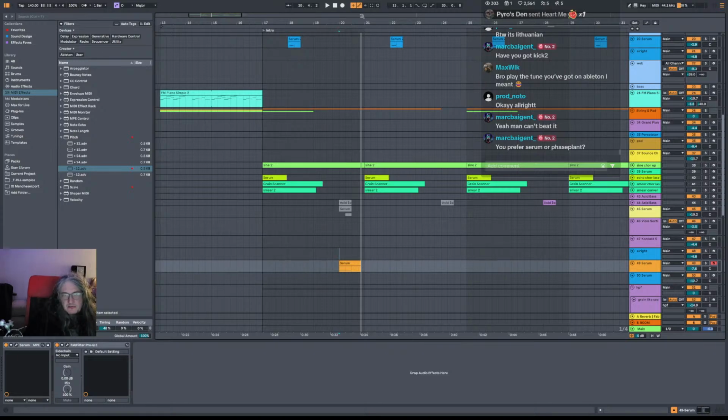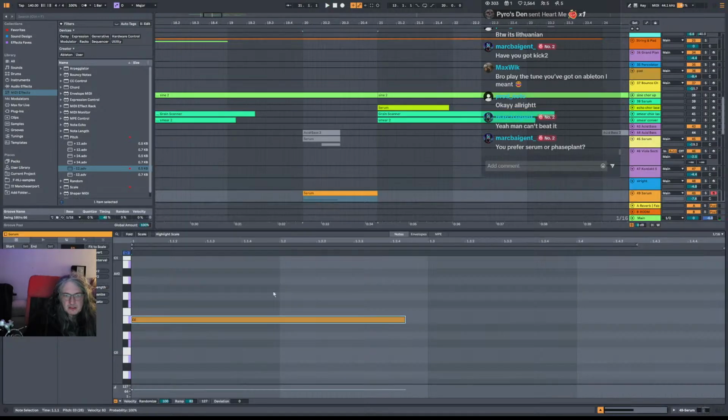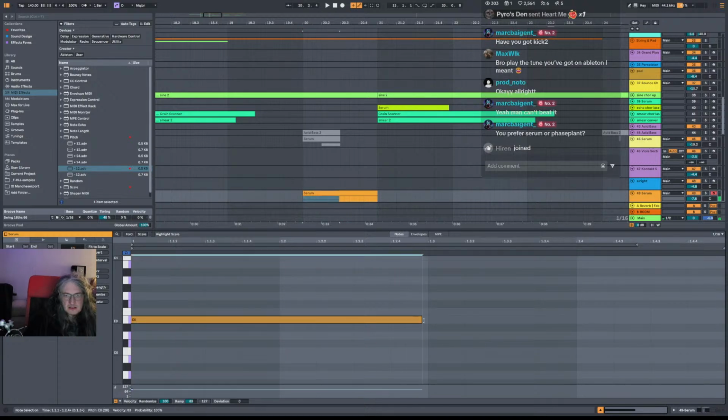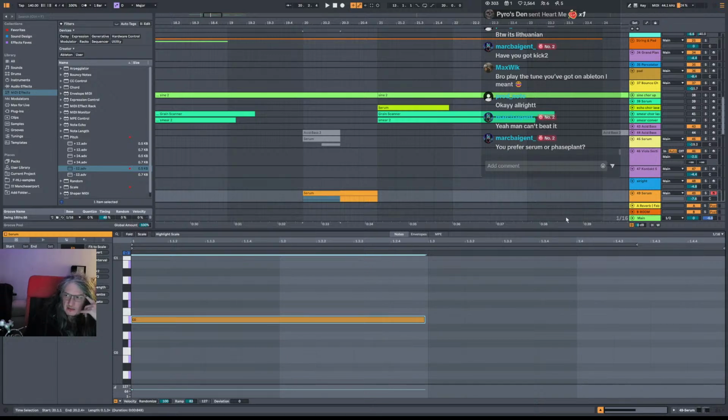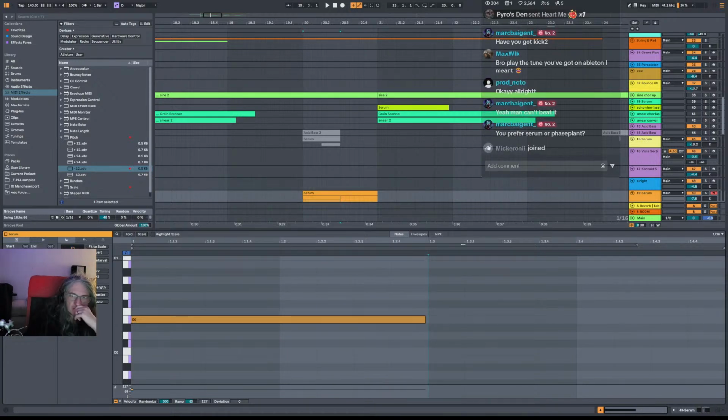I prefer Serum, but Phase Plant, because I'm fast on Serum. But Phase Plant recently updated, and you can now change the LFO envelope within the main window, which was one thing I didn't like about it, and now you can do it. So, what about you, Mark? You can definitely do lots of interesting things in Phase Plant that you can't in Serum.